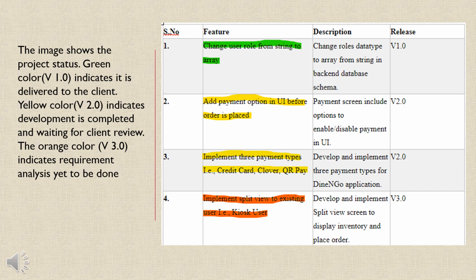Coming to the yellow version, which is the second version of the features, at present the development is completed and we are waiting for the client review. Once the client review is completed, we will move to the third version of the features. At present we are in the phase of getting the detailed requirements of version 3.